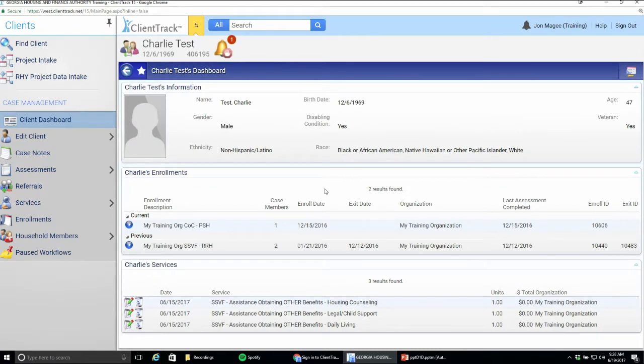And this next step I'm going to walk us through is actually a very important step. Because this is a shared database, there's a good chance that the client you're trying to enroll might already exist within the system. So we don't want to create a duplicate client record, but instead we want to do a proper search to see if this person exists in the system and then enroll that client record.